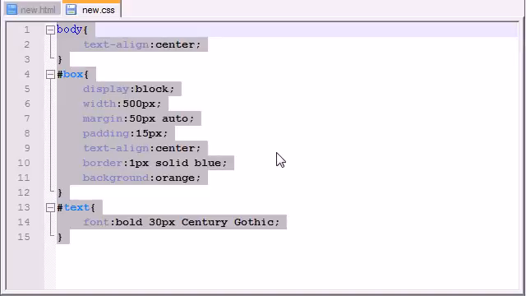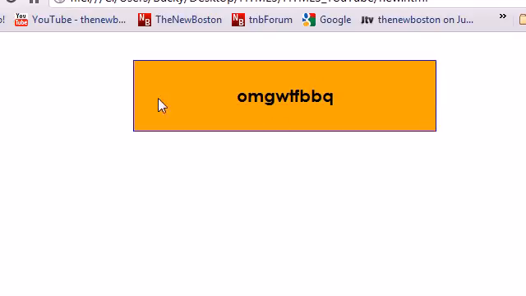Now, as you can see, these boxes have nice square corners, and with a lot of websites nowadays, that's what they want. But for some reason, people tend to prefer round corners.